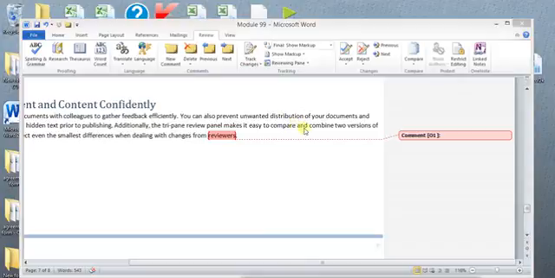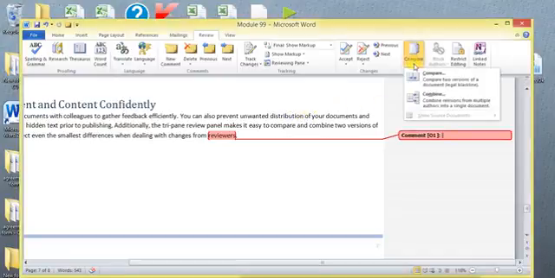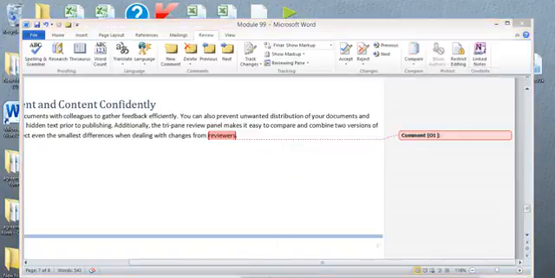Another feature here is to compare two documents. Can you see the icon? This is the icon, to compare two documents and find what the differences are, and then even combine them. So basically, that's another useful feature that you can check out and investigate at some point in your document.